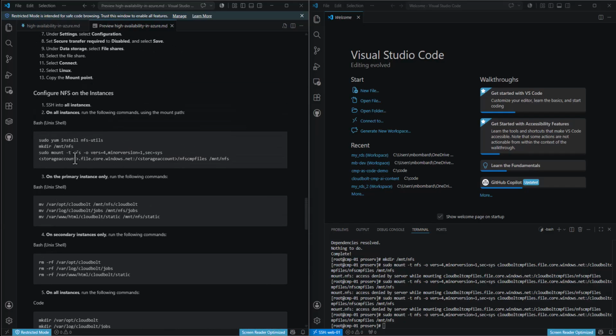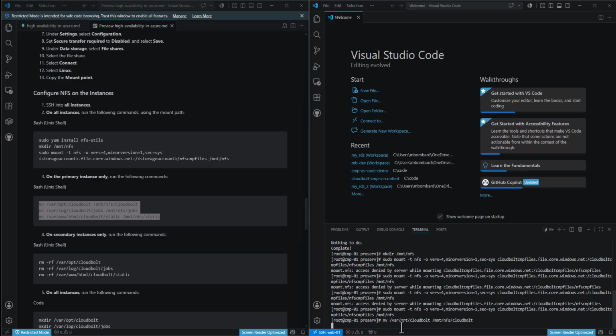So I have the mount up and running. Now I need to move the CloudBolt files over. These should be fine just the way they are, so I'm going to go ahead and move. This can take a minute. There are quite a few files out there, even just on a fresh install. So we'll pause and let this run through the move process.